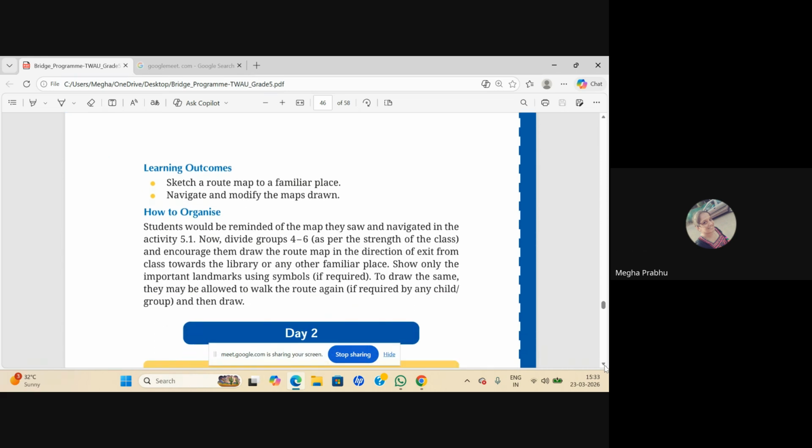So how you can organize this activity is students should be reminded of the map they saw and navigated. Now divide them into groups of 4 to 6 and encourage them to draw the route map in the direction of the exit from the class towards the library or any other familiar place.